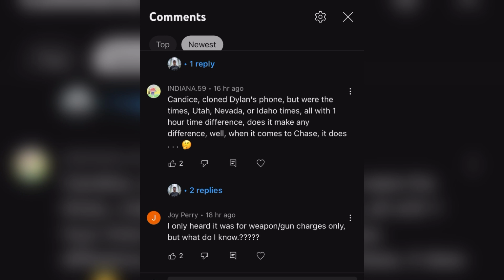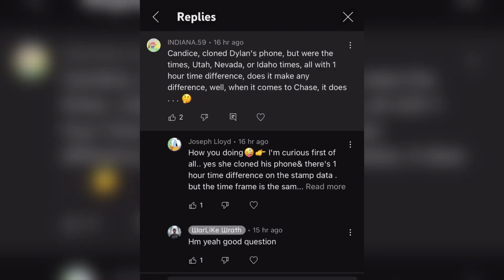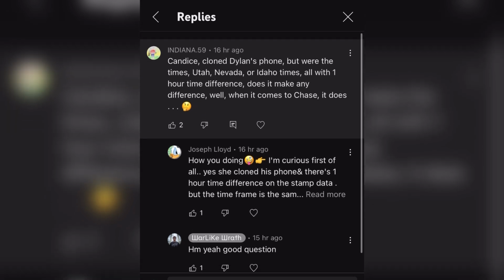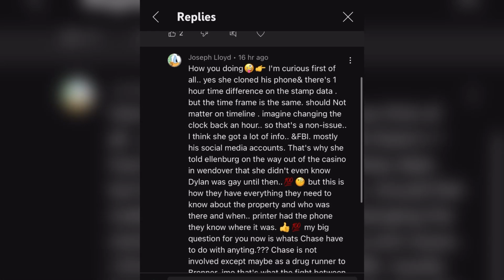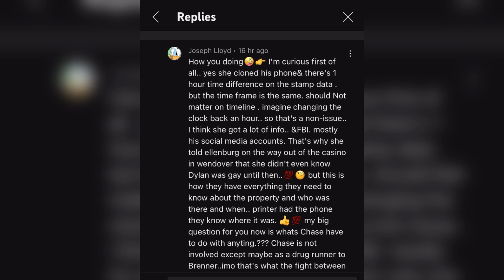Indiana with an interesting comment: Candice cloned Dylan's phone, but were the times Utah, Nevada, or Idaho times, all with a one hour time difference? Does it make any difference? Well, when it comes to Chase, it does. Let's see what Joseph says. I'm curious. First of all, yes, she cloned his phone and there's a one hour time difference on the stamp data, but the time frame is the same, so it should not matter on the timeline. Imagine changing the clock back an hour, so that's a non-issue.